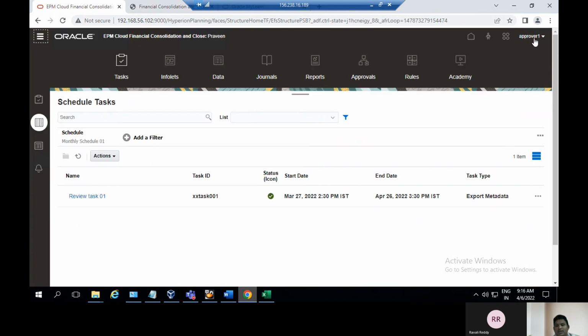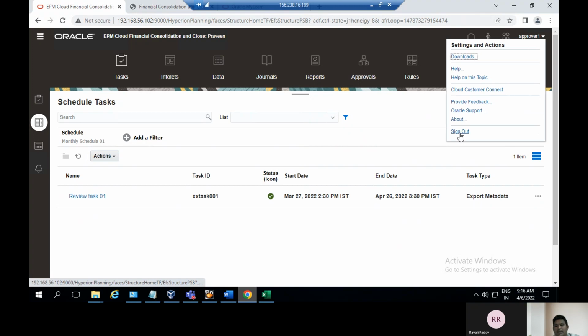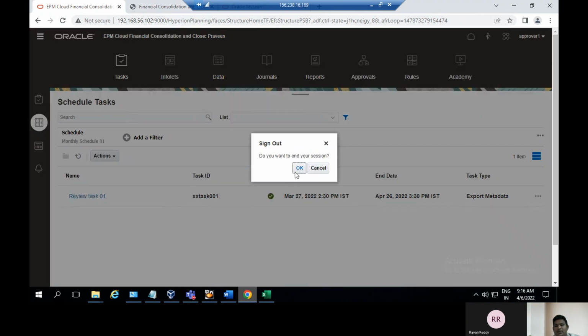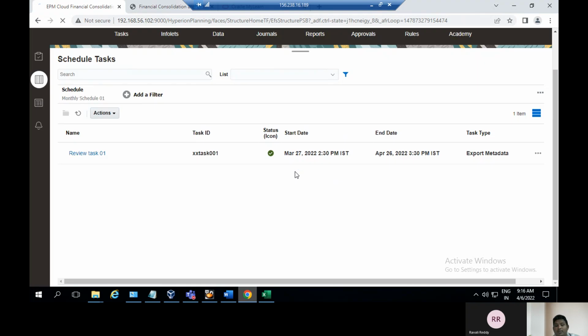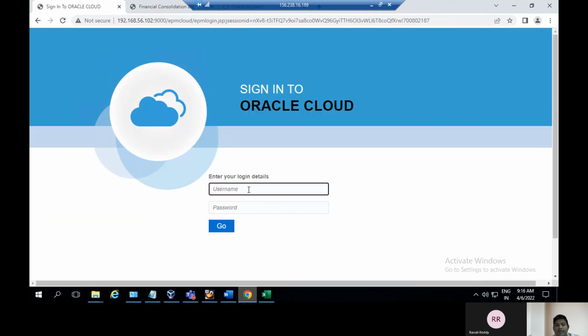Then go to sign out, and sign in again as EPM cloud admin. Provide the username cloud admin and the password EPMDM0S, and click go. This is the process.